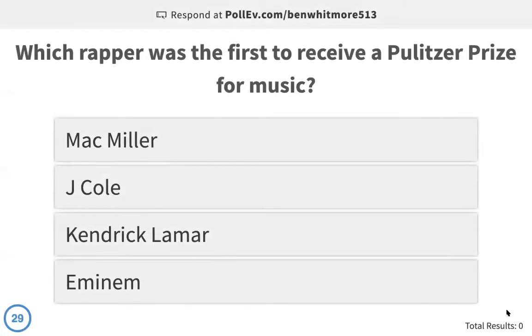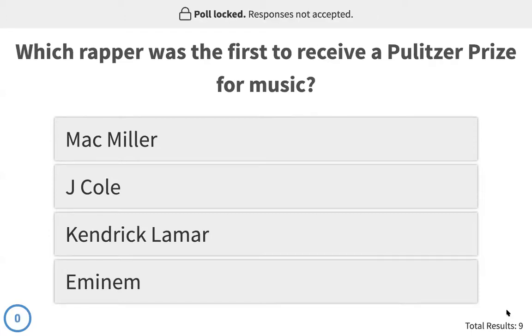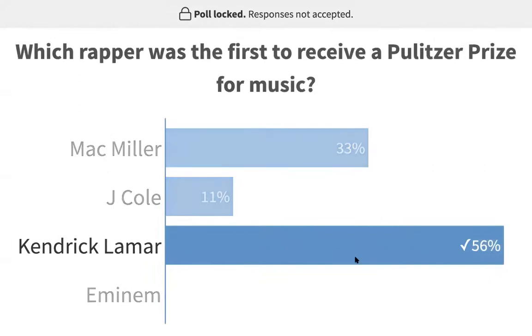Which rapper was the first to receive a Pulitzer Prize for music? The Pulitzer for literature and music, yeah. Time's up. Kendrick Lamar is the correct answer.